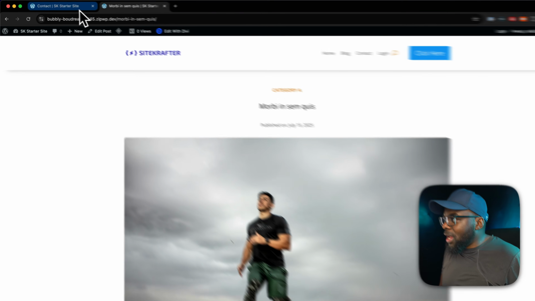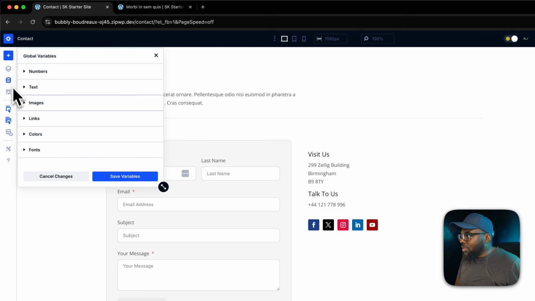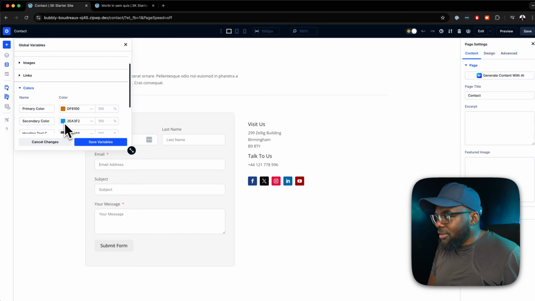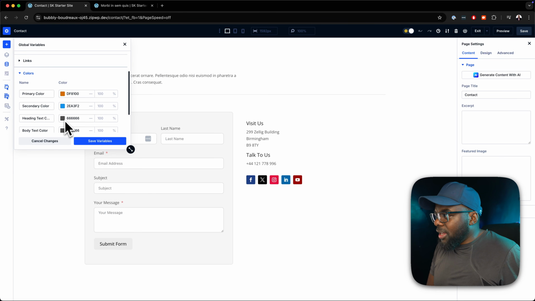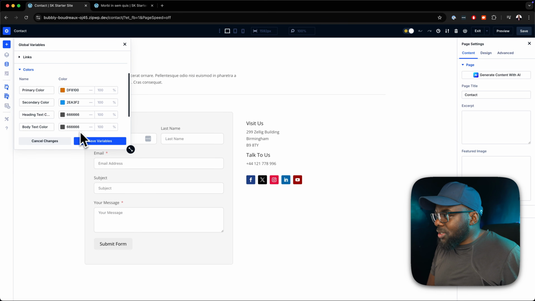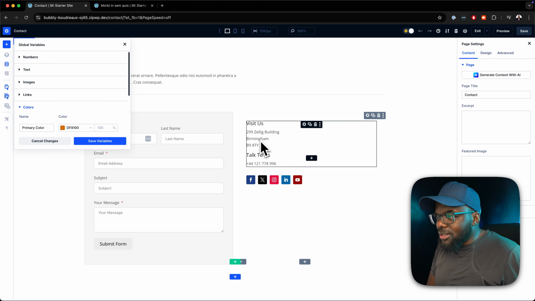So you can do this with your primary colors. You can also do this with your secondary color, which is right here. Okay. And if you want to change your headings, you can always do them over here. Now, you may be thinking, well, but my text here doesn't look right. What about my text? Now, this template or this starter site just saves you so much time because all you need to do are a few changes to this.